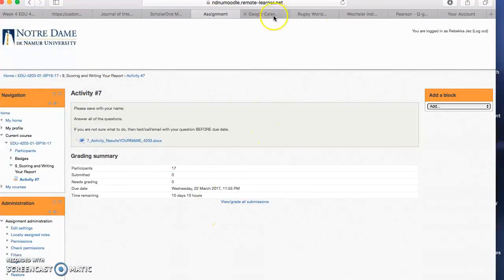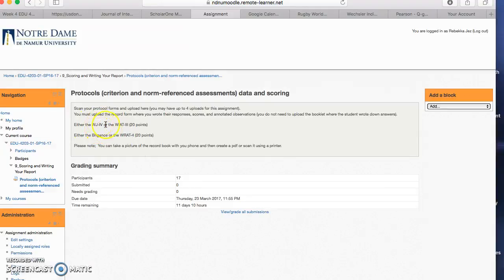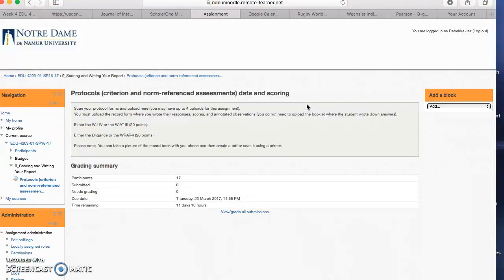Let's see, and next, we'll go back. Next is the protocol. So here you're going to upload your protocols. So you're going to upload either the Wyatt or the Woodcock-Johnson. You get 20 points for that, and then the Brigance or the RAT, and you get 20 points for that. And you can just scan these on your phone, using your phone or a printer or something, and just upload the PDF. And remember, you can always upload more than one assignment. So I think you can upload up to 20 for this assignment here.